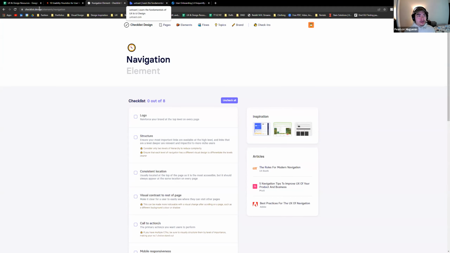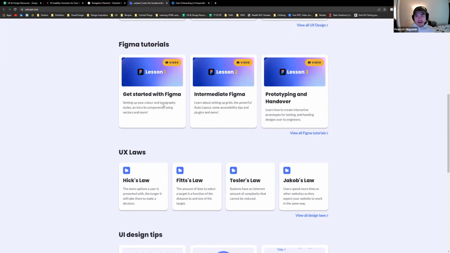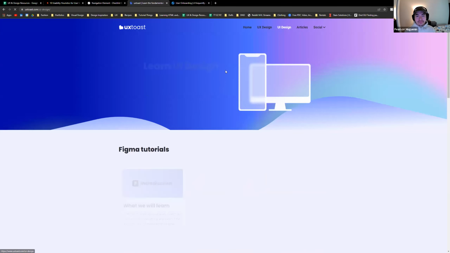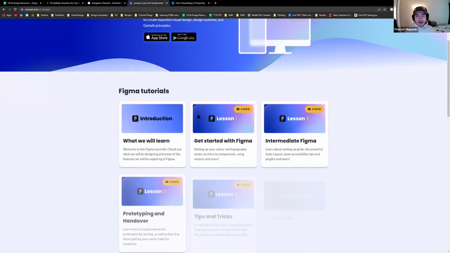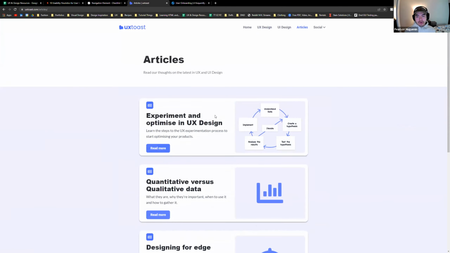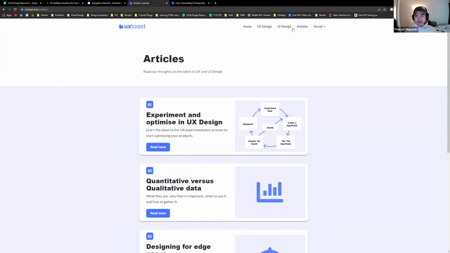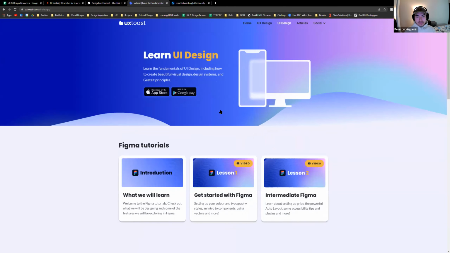Another site that I use is UX Toast. I haven't used this in a while, but this is kind of where I learned some of the basics of UX principles and UI design principles. I think it's really great. You can go to their site and check out their UX design, UI design, their own articles or some articles that they've posted, I think here. What I really like is their UI design segments.